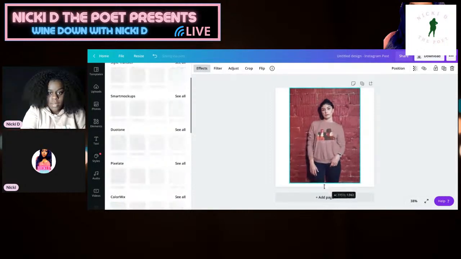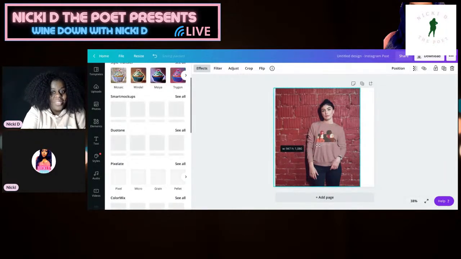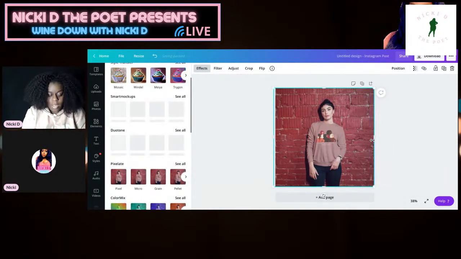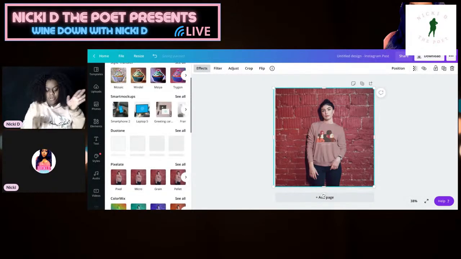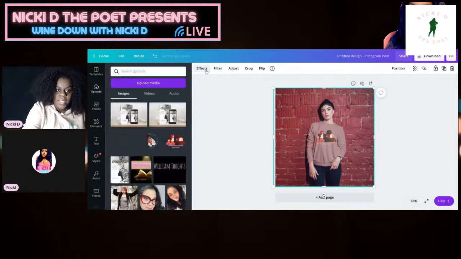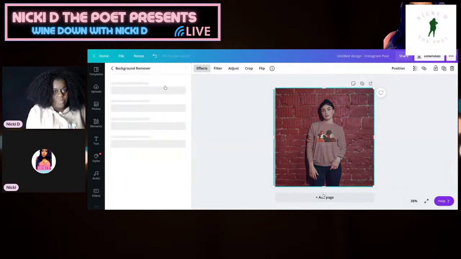Like this. But if you know me, you know that I have particular brand colors, and this is not going to mesh well with my brand. So I like to keep everything a pink, a gray, or a blue. So I'm going to go right here to effects again, and then I'm going to go to background remover.